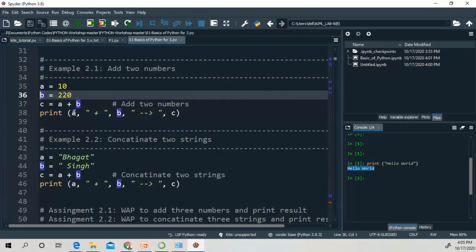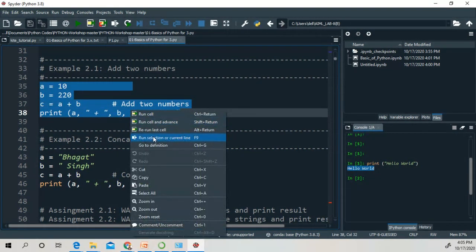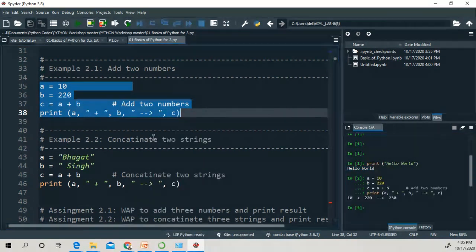Now we are going to print the addition of a and b and store the result in variable c. So what is the output? Tell me in the chat box. What is the output for execution of these three lines? Write in the chat box. a plus b equal to 230. Yes, you are right. So the output is 10 plus 220 is equal to 230.